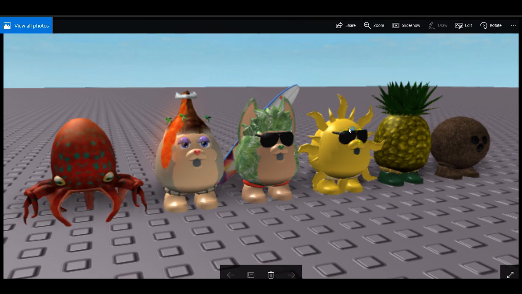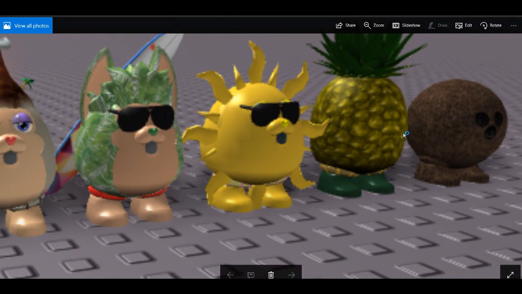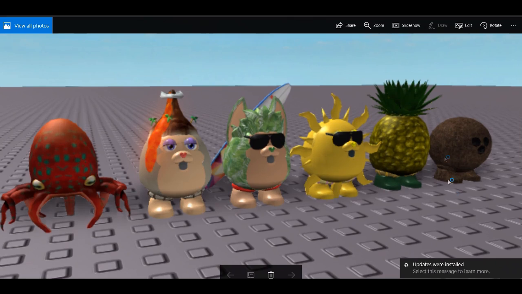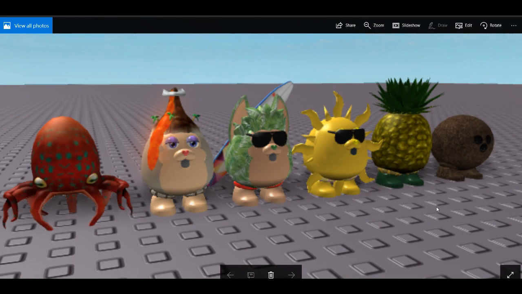Sun Tattletale with shades on, I like that. A pineapple Tattletale, the pineapple Tattletale has to be my favorite. And you got the coconut Tattletale. Okay, here's the coconut Tattletale. So yeah, the pineapple's my favorite, and I also really like the coconut one.